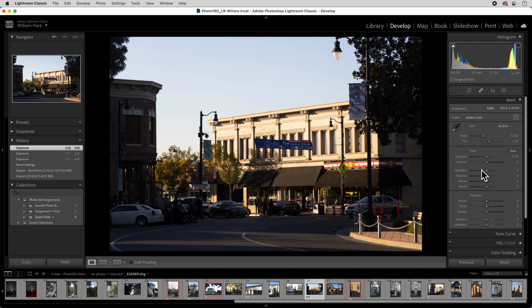You're creating this image. You have a vision for this image. You need to make decisions about exactly how you want this image to look. So let's look at this image. This is a fairly contrasty scene, and because of that, we have very little detail in the shadows, and the highlights are just blocking up.